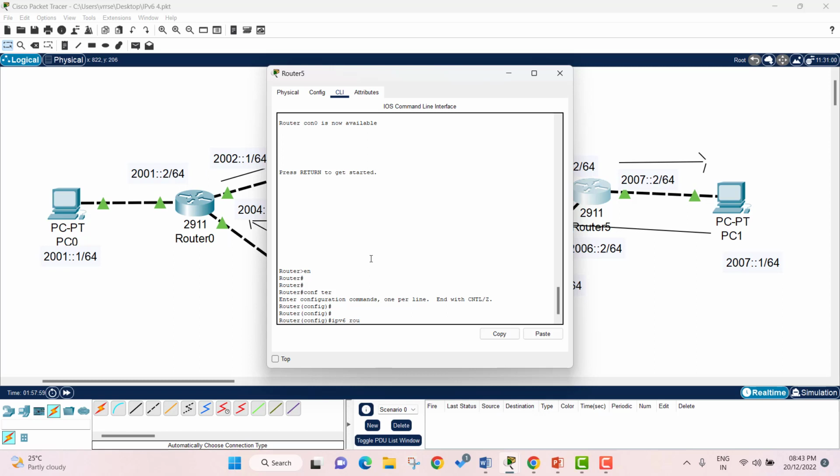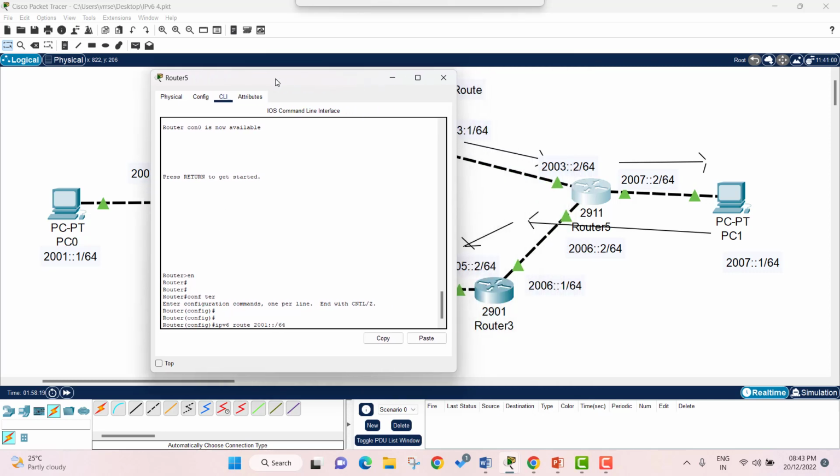Okay, IPv6 route. Now, while coming back, our destination is 2001. That means the reply packet should reach 2001::/64, which is the prefix. Now, our exit interface is 2006::1. So our packet will reach up to R3.